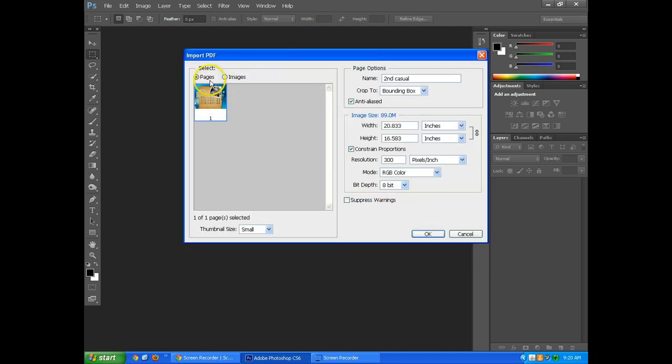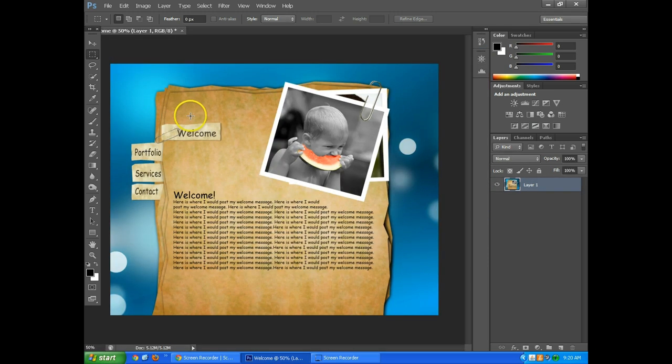And what it's going to do is flatten it to a single image. What I'm going to do is change my resolution to 72 pixels an inch. All right, and then everything else should be set. And I'm going to name this one, I'm going to call it Welcome. All right, and I'm going to hit OK.